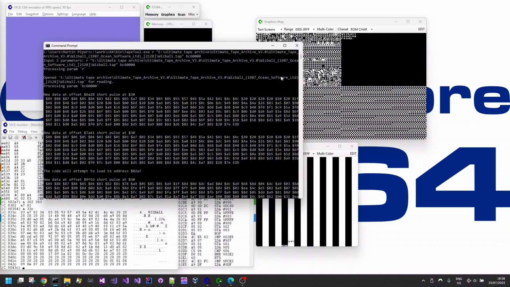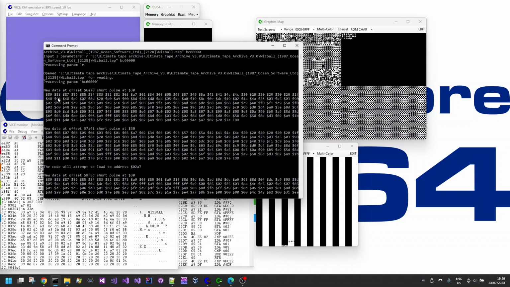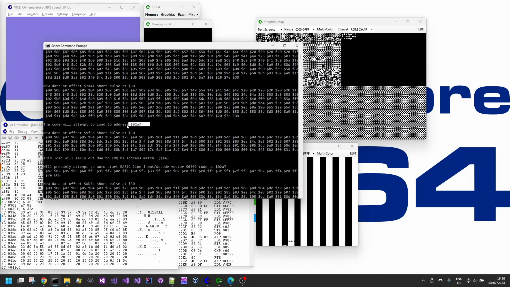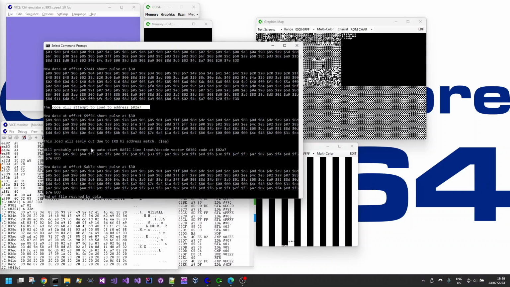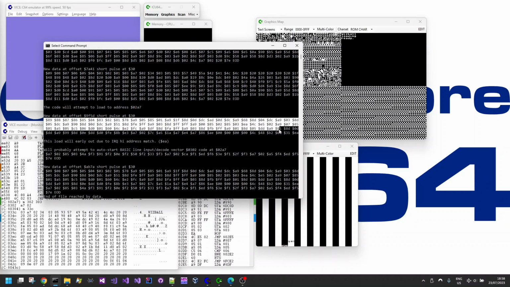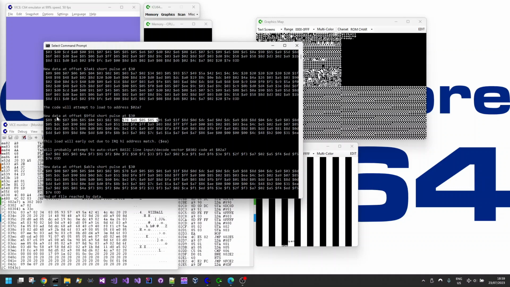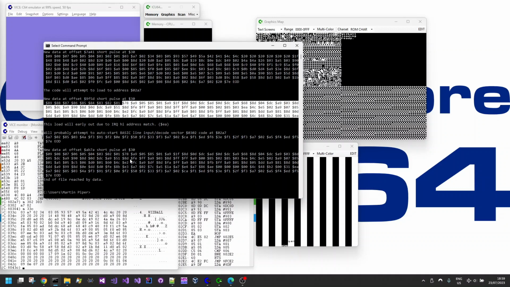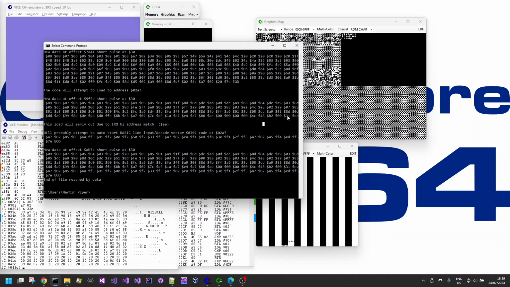So here I'm showing you how I use my tape tool to inspect the data that's actually inside the tape file. It says the code will attempt to load data at address 2A7 in hex. It shows you what the data is. These first bytes here are tape data countdown bytes. The kernel doesn't put those into memory, it puts the rest of the bytes in memory.